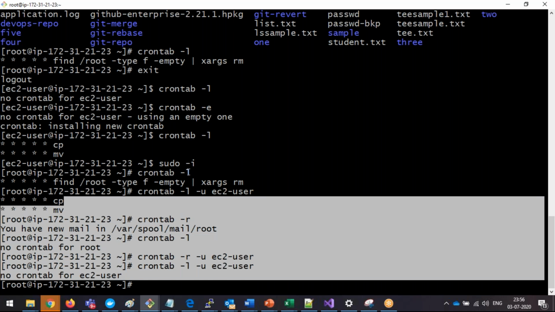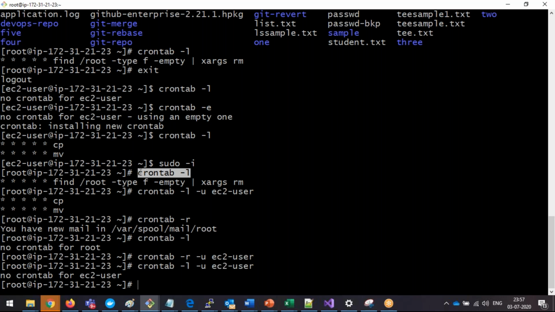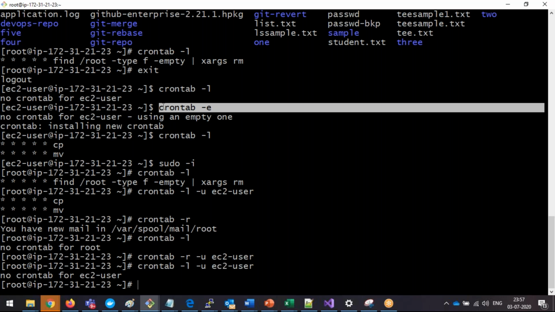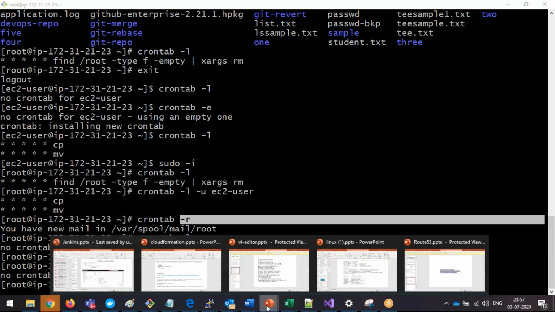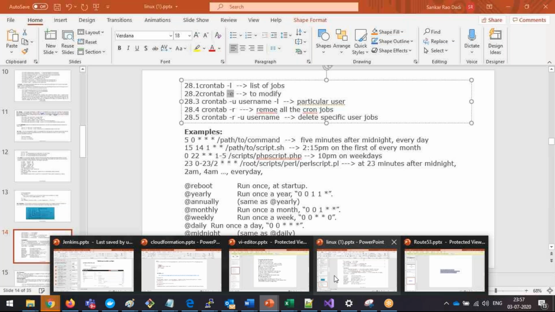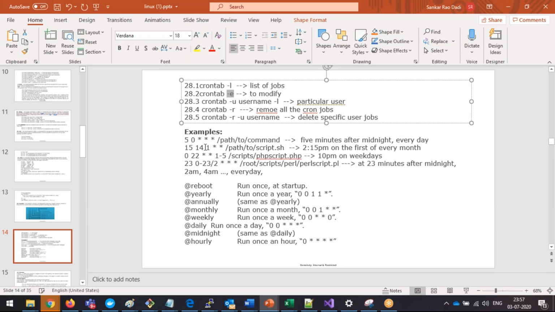Right. So likewise, we can see the cron jobs information by running crontab -l. You can schedule the cron jobs by using crontab -e. If you want to remove the cron jobs, use crontab -r. That's it. That's for the cron jobs, but very, very important for us. This is also our interview area, the cron jobs from the Linux side. Right. So here I had given a few examples.